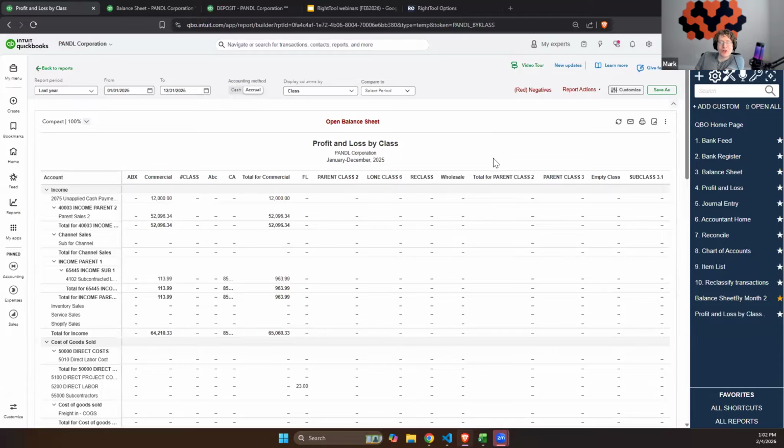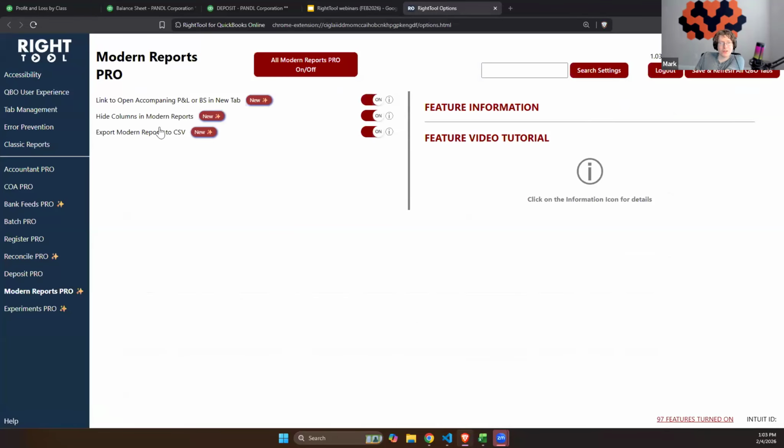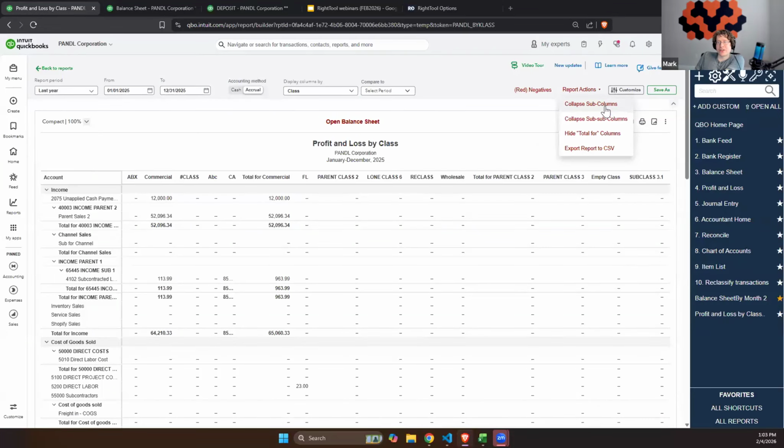So what happens is if you go to a profit and loss by class or location or anything that has columns, then you can come over to this area right here that says report actions, and you'll see that you have three options for the feature we're first showing off here, which is hide columns in modern reports. There's collapse subcolumns, there's collapse sub-subcolumns, and then there's hide the total for columns. The hide total for columns is pretty simple. If you ever see something that says total for, we just hide it so you don't have to see that.